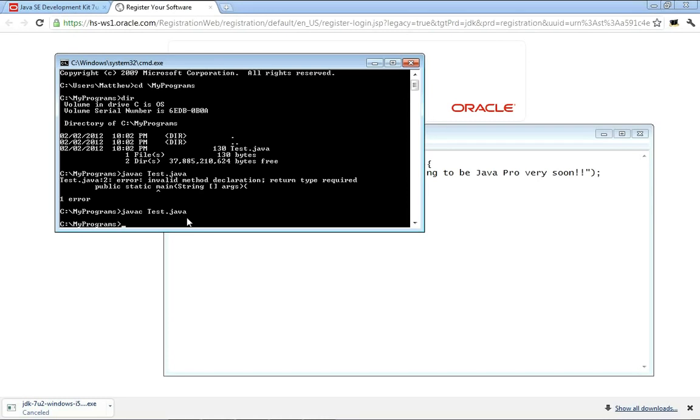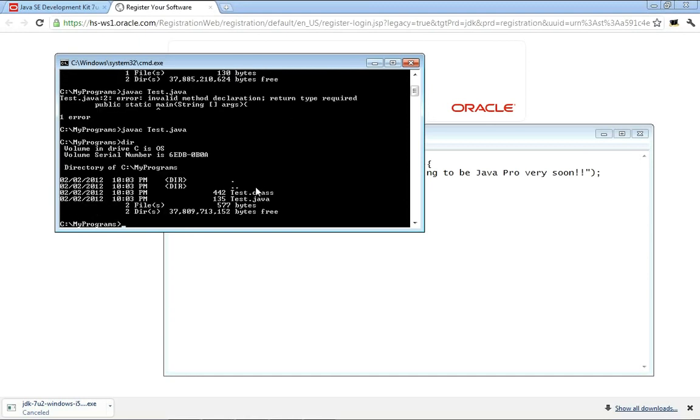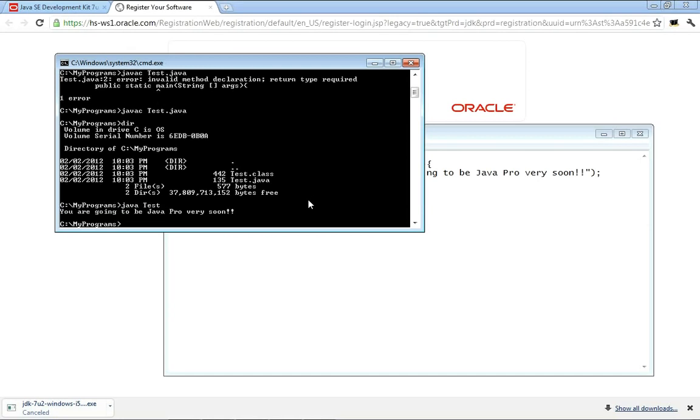Okay, now it compiled successfully. Now time to execute the program. So if you see, it would have created a test.class file. So we're going to run that by saying Java test. Remember, no .class, no .java, enter. So it printed the message, you're going to be Java Pro very soon.